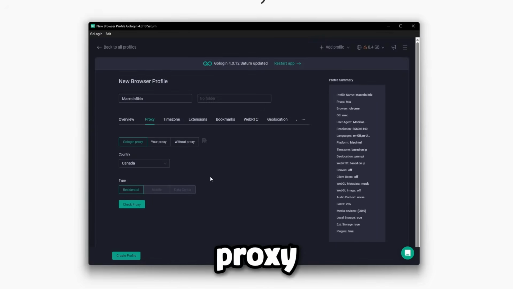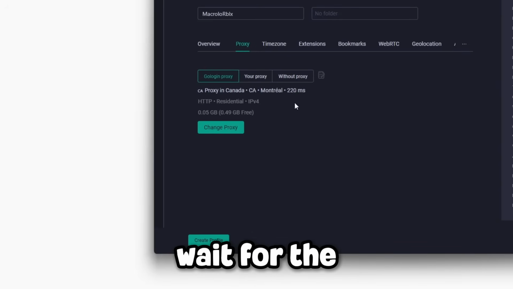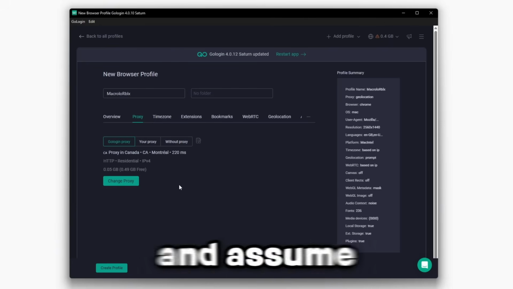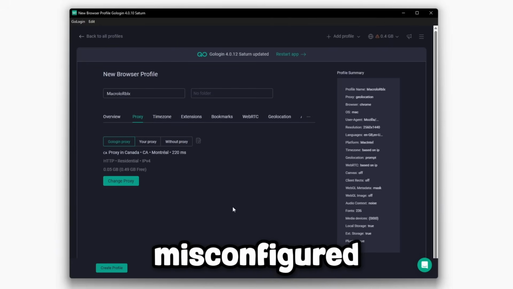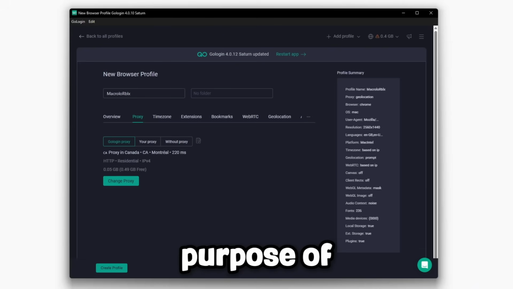Once you've entered the proxy details, click Check Proxy before doing anything else. Wait for the confirmation that the proxy is active and working. Do not skip this step and assume that it's fine. A dead or misconfigured proxy means your account is going to be logging in from your real IP address, which kind of defeats the whole purpose of using GoLogin.